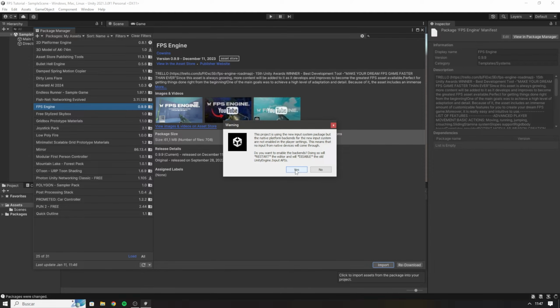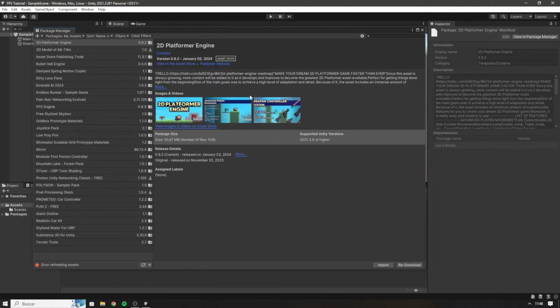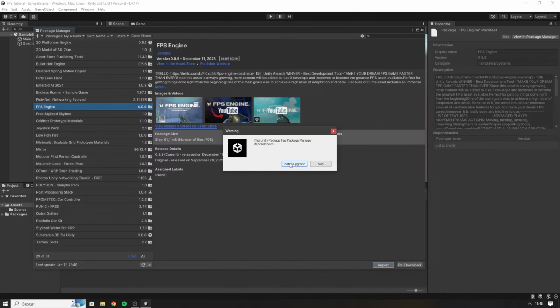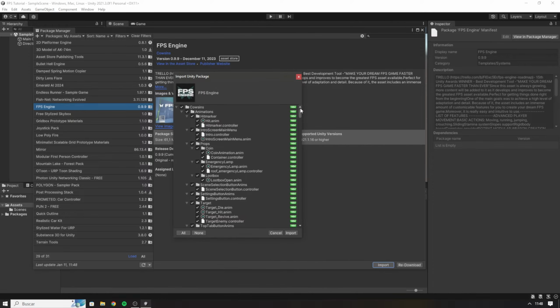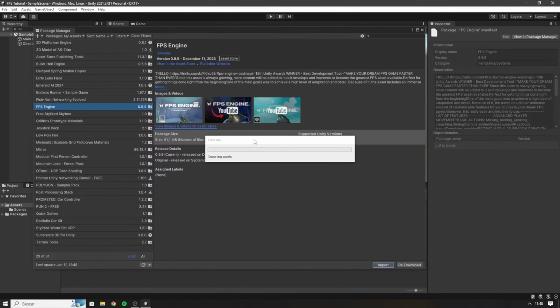Click on Yes, so we can enable the new input system that is required by FPS Engine. And now the editor will restart. Alright, so after the editor restarted, we just need to go back to FPS Engine to install the rest of the package. So click on Import again, and click on Import, Install Upgrade, and you can see that here we have everything that the FPS Engine includes. So make sure everything is selected, and then click on Import.